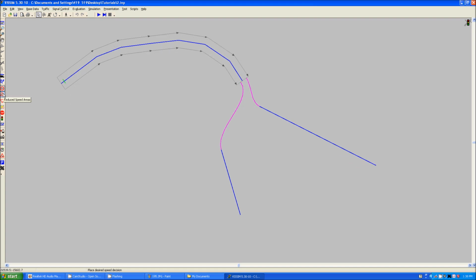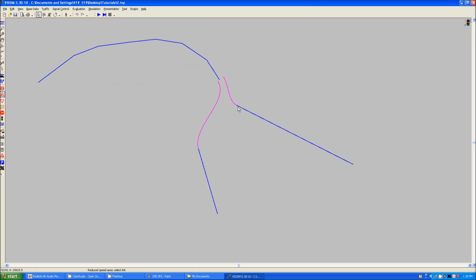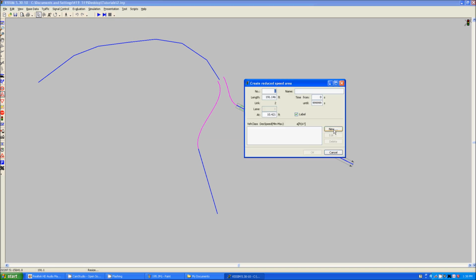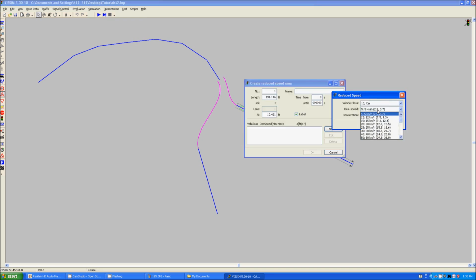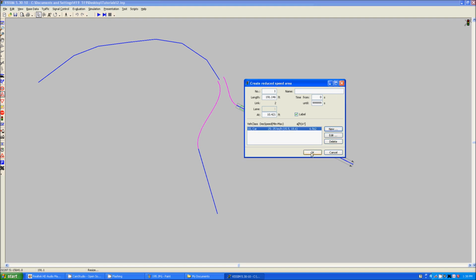Then we'll come over here, get us a reduced speed area. You need to select the link, right click and hold, click and drag, create another vector. Then have it go in there. You need to, again, select the vehicle class, what speed you want them to go to. We'll say 25, so it's a drastic deceleration, feet per second, 65.2, or 6.562, excuse me.